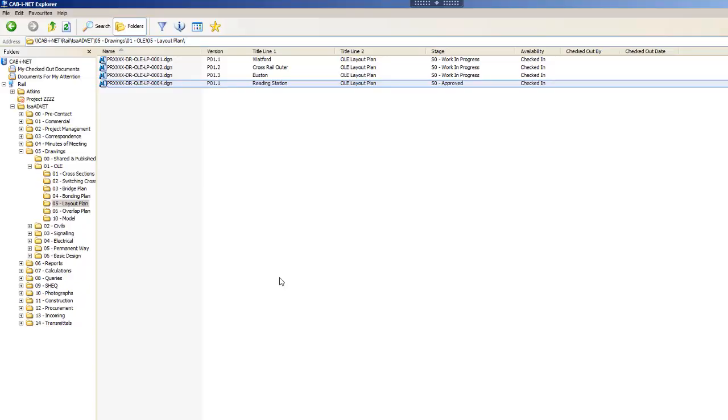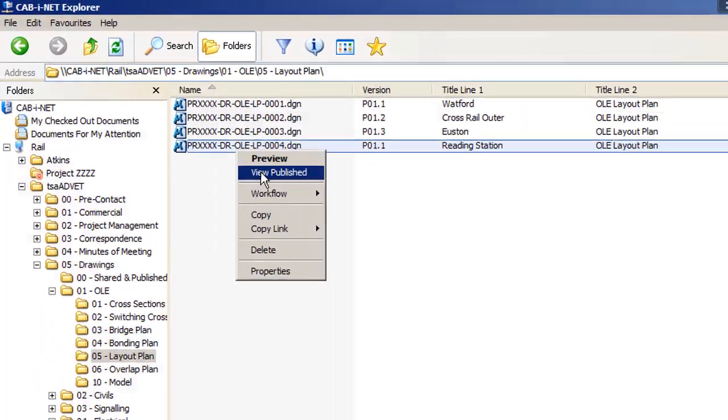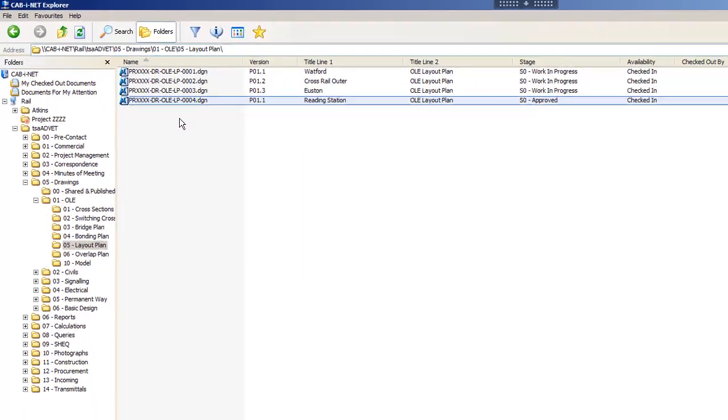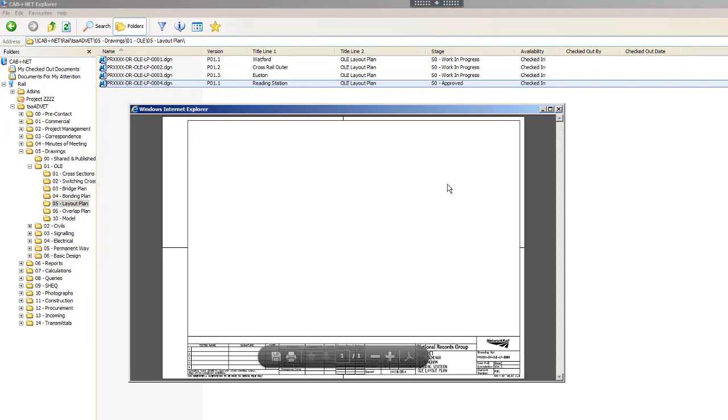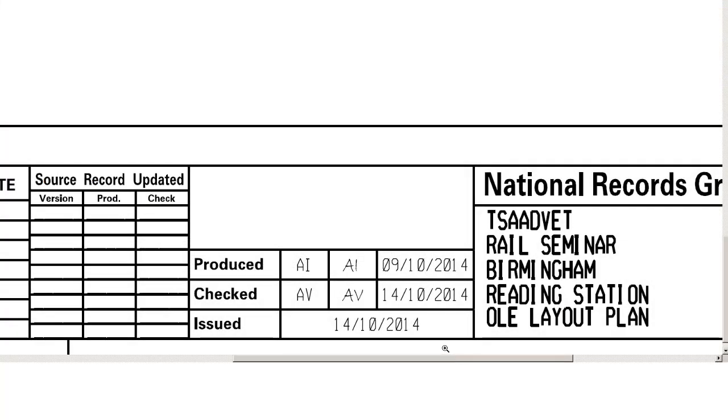Workflow has also generated a PDF of the document whilst it was processing, and I can review this by selecting View Published. As you can see, the initials and dates are in the title block of the PDF rendition as well as in the actual file itself.